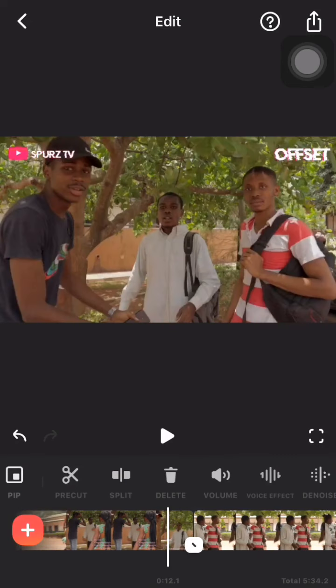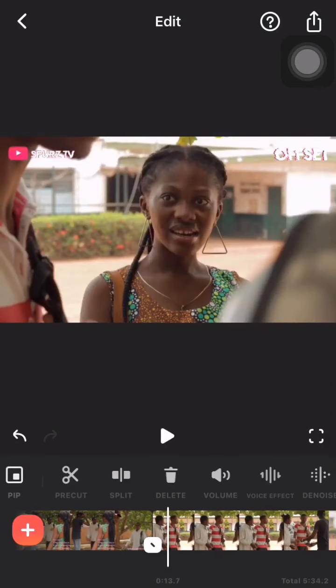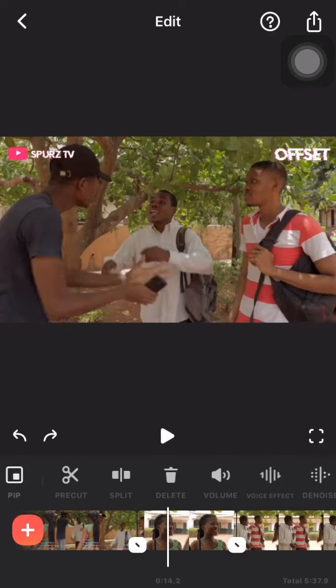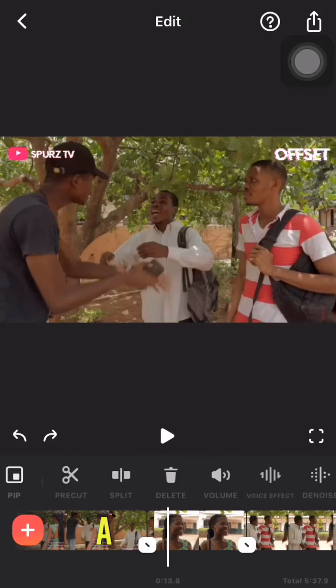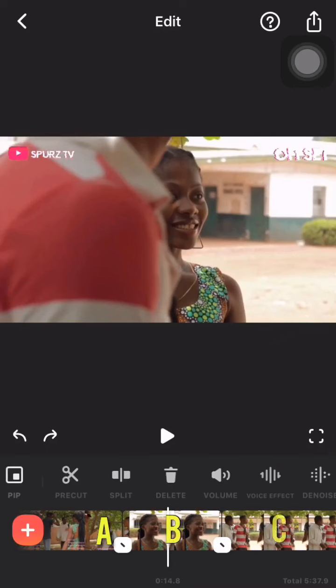So now we have clip A and then clip C. Originally, okay, let me undo that, I didn't explain something. When I split it that time, we had three clips. So let's say this is clip A, clip B, and then clip C right here. Clip B, which is the one in the middle, is the one we don't want. So we'll click on it and then press delete, and it's gone.